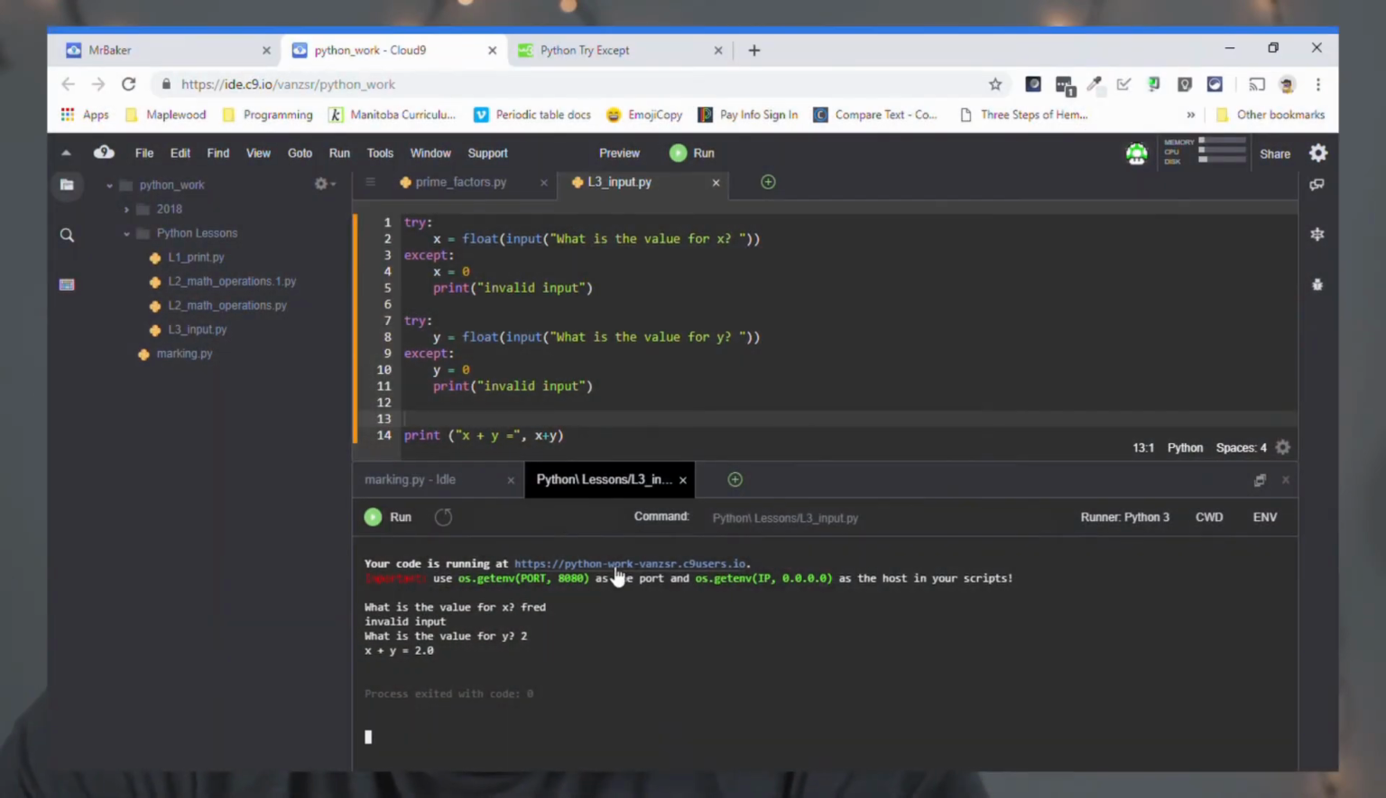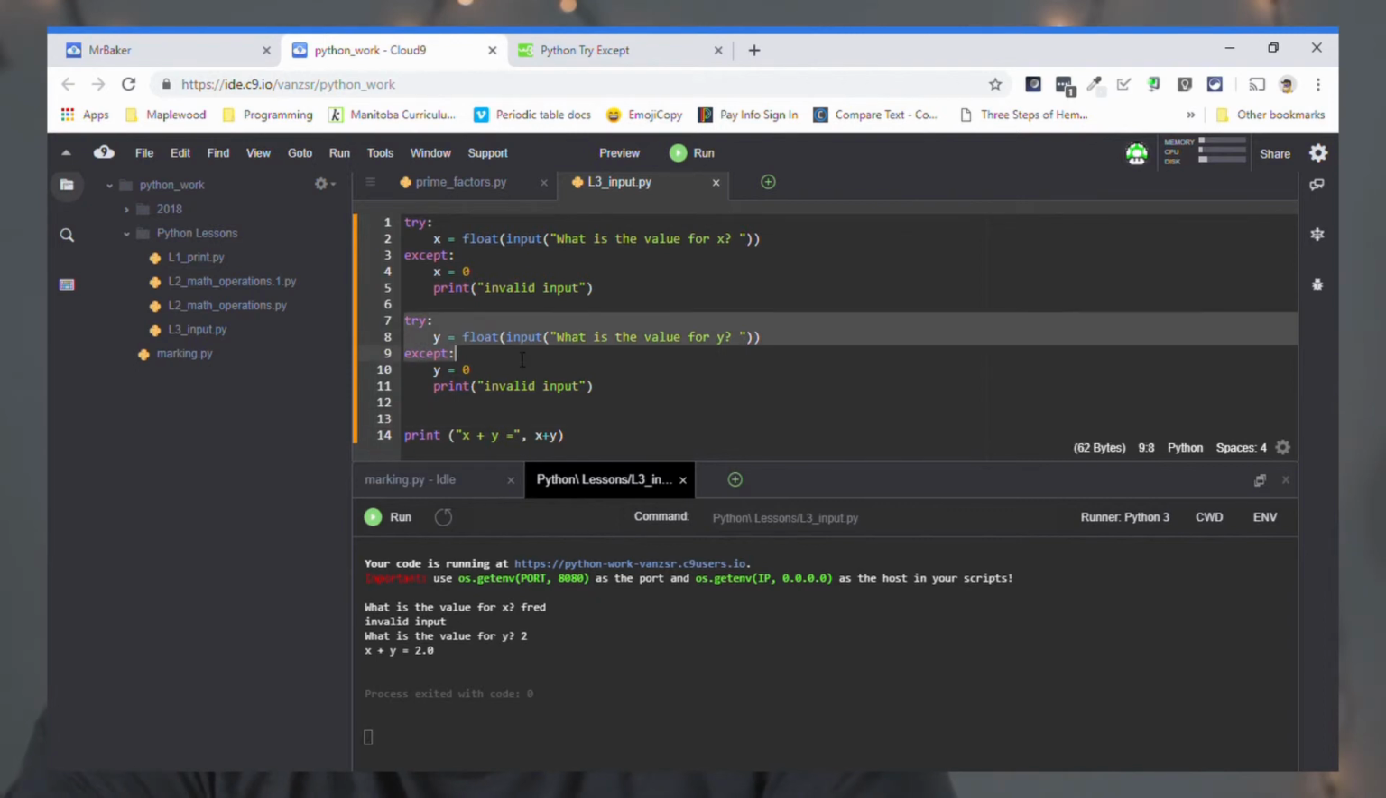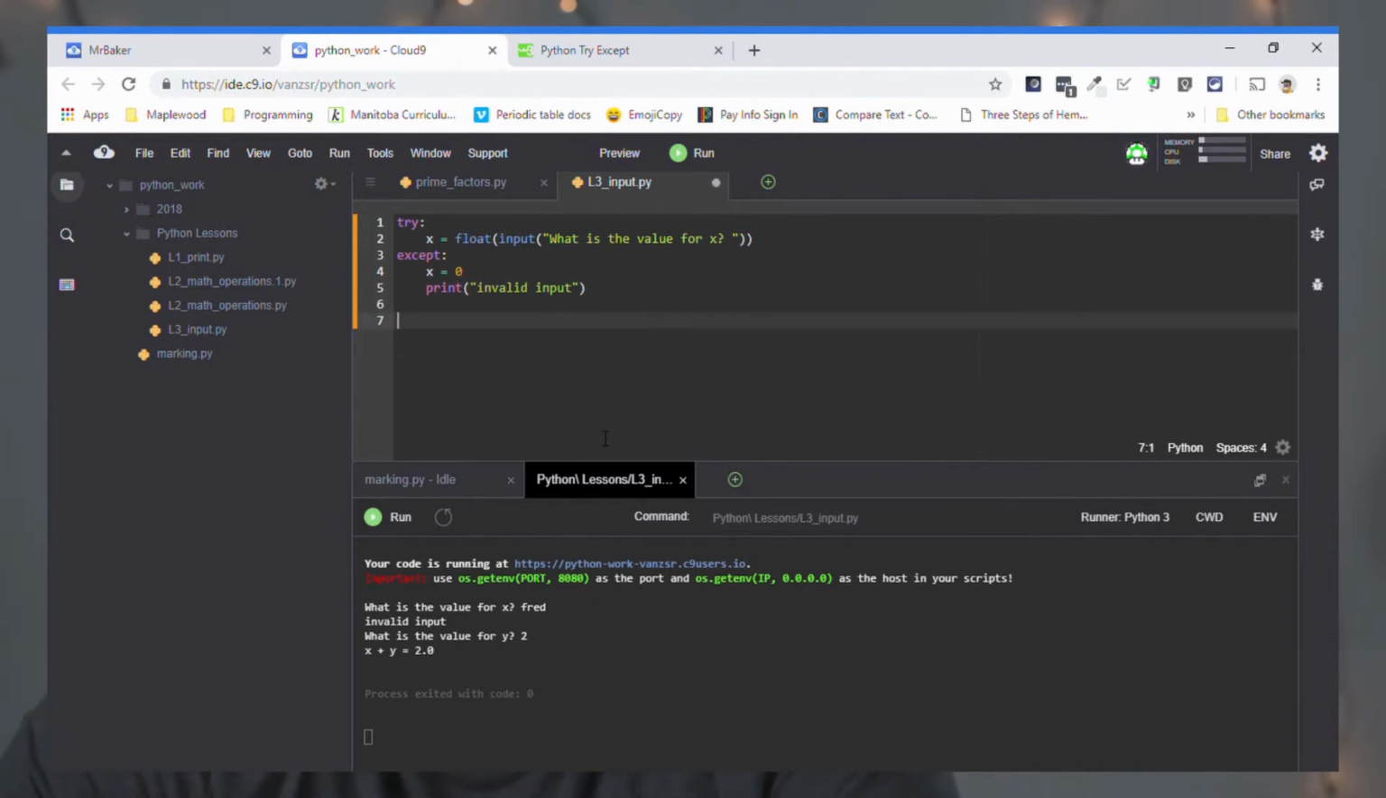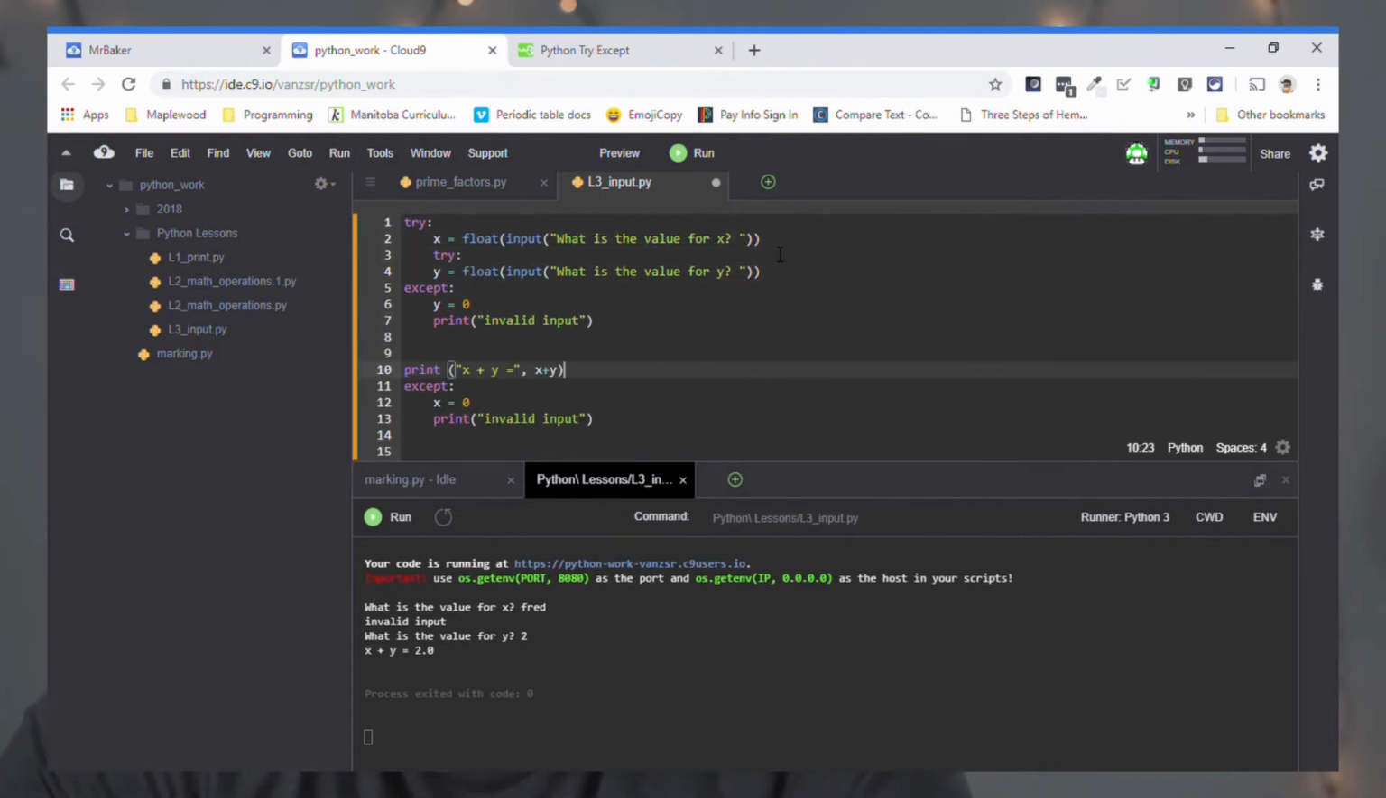So I have try to put x as a floating point. If it doesn't work, then we're going to get the exception, invalid input. But if it does work, then we're going to try to put our y. And only after we've already succeeded with x are we going to even try the y. Try to make a float out of x. And if that works, then we're going to try to make a float out of y.